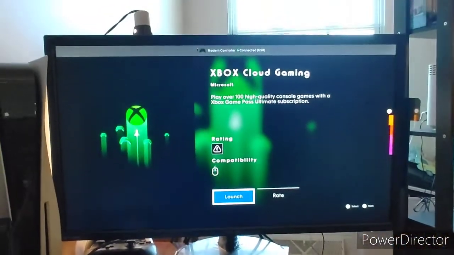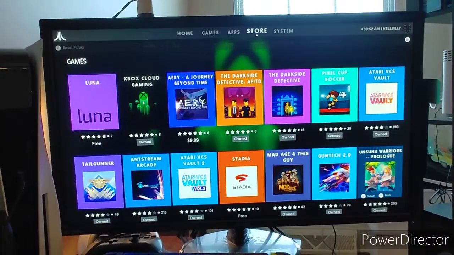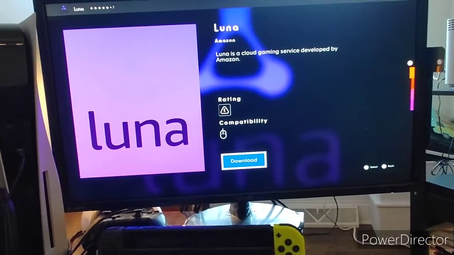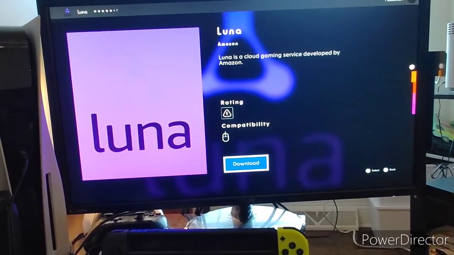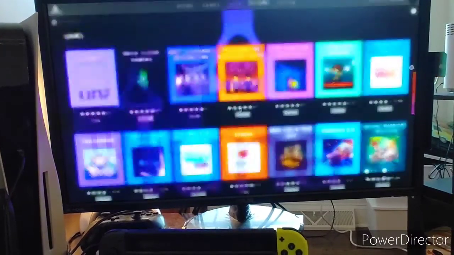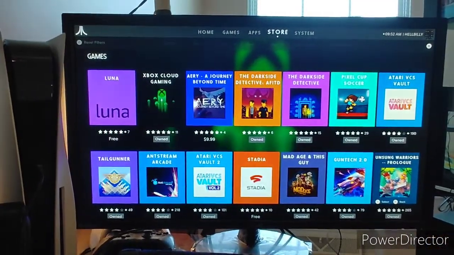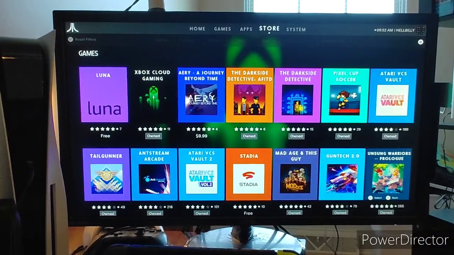But anyways, guys, those are the two new streaming services that they added. I wish I could show you something about Luna, but I don't have an account for that. So if you're interested in that, just look it up online. It'll come up. But let me know in the comments section if you've got a VCS and you tried these two out on it, and what you think of it.